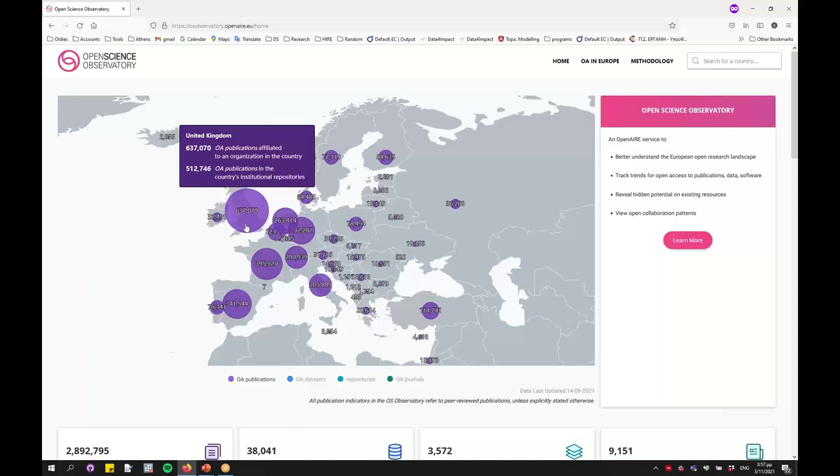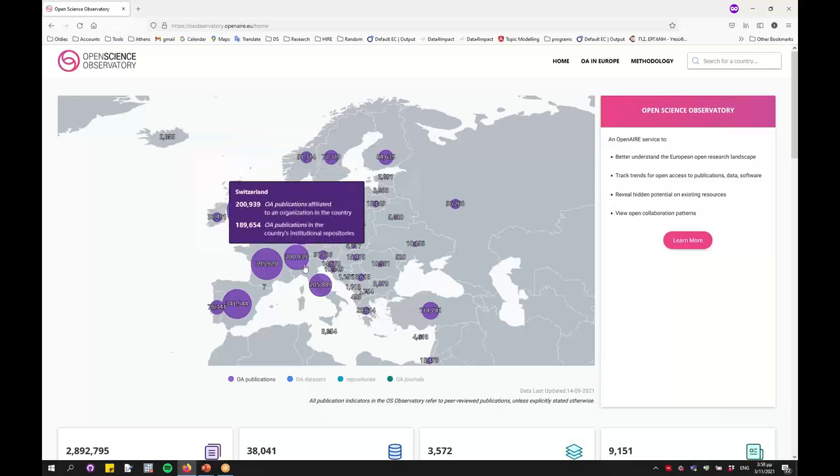So as we see, United Kingdom, 80% is deposited in the country's institutional repositories, the rest not. It says something about the practices and perhaps infrastructure. However, when we move to Switzerland, we can see that only 5% of publications affiliated to the country are not deposited in a country repository. Now, this could also be because PubMed is in Switzerland as well, or not, but this is the type of thing we can see here.